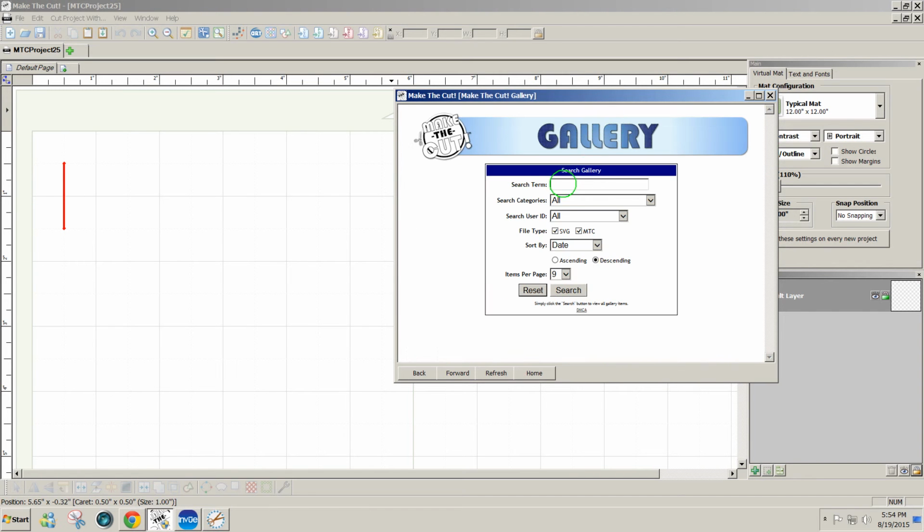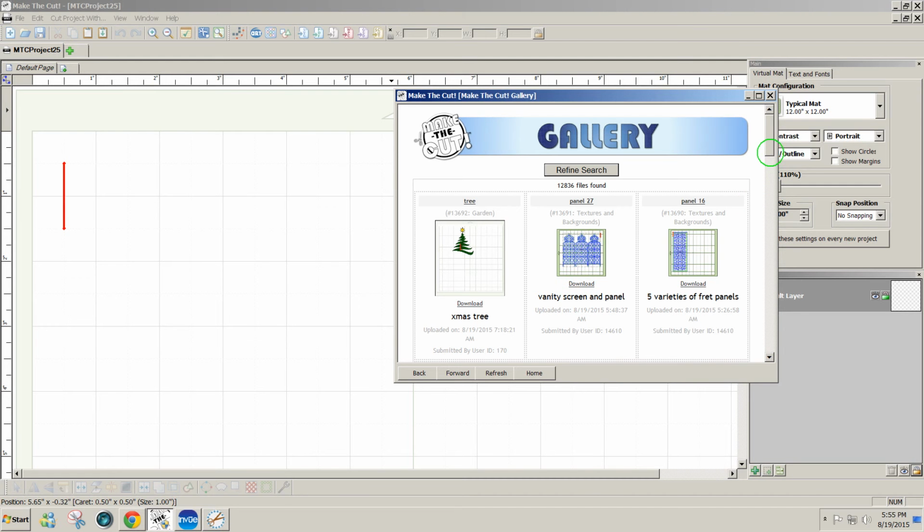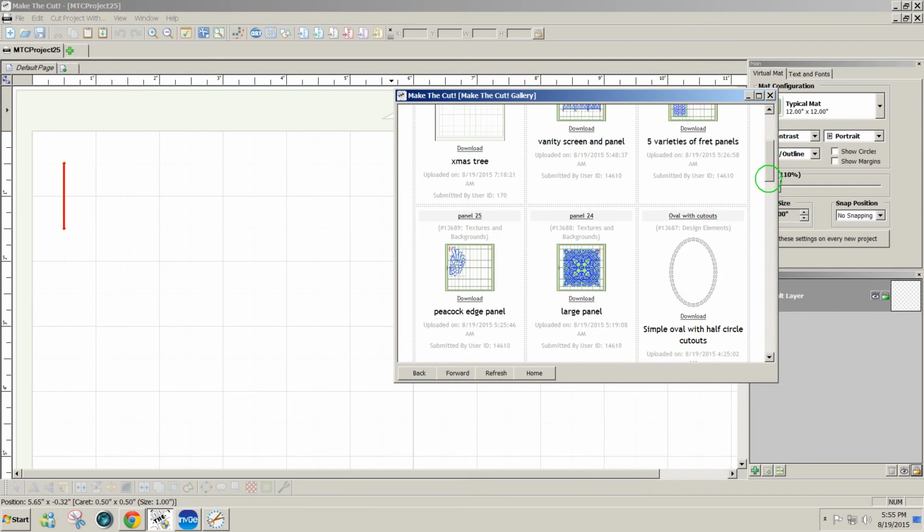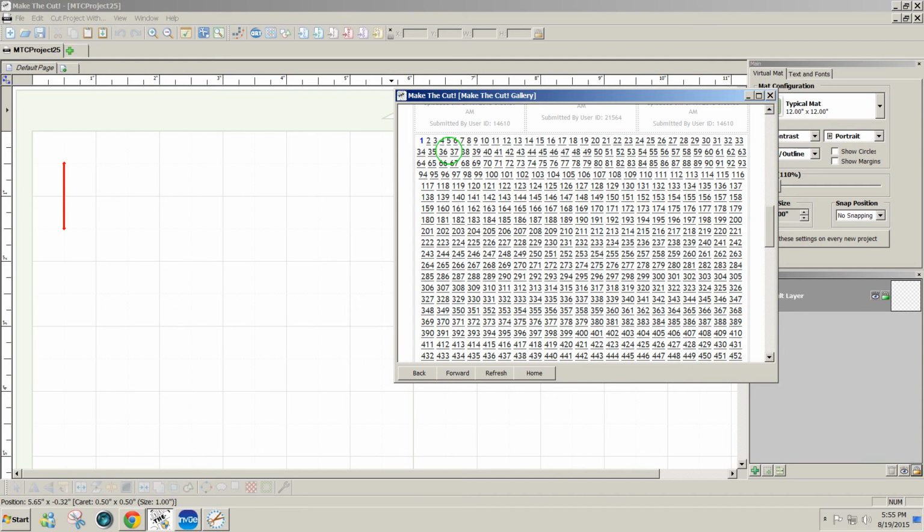You can search for a particular type of design by category, by any search term, or by the user who submitted it. If you want to just kind of scroll through the different thumbnails, you can do that as well.